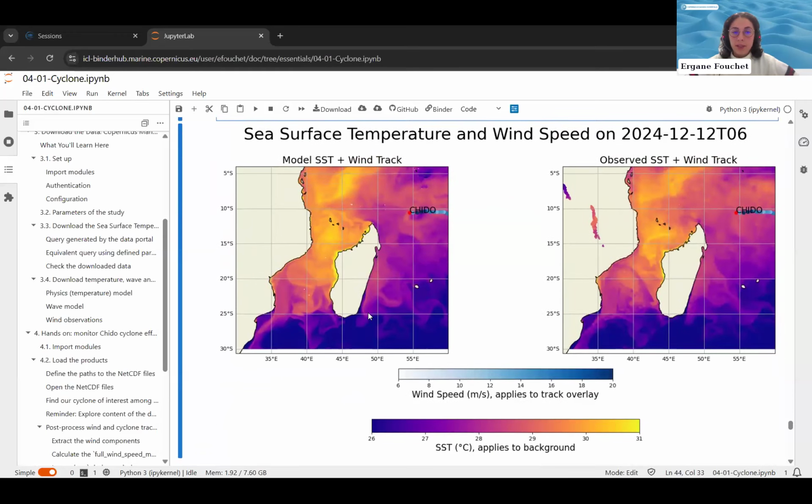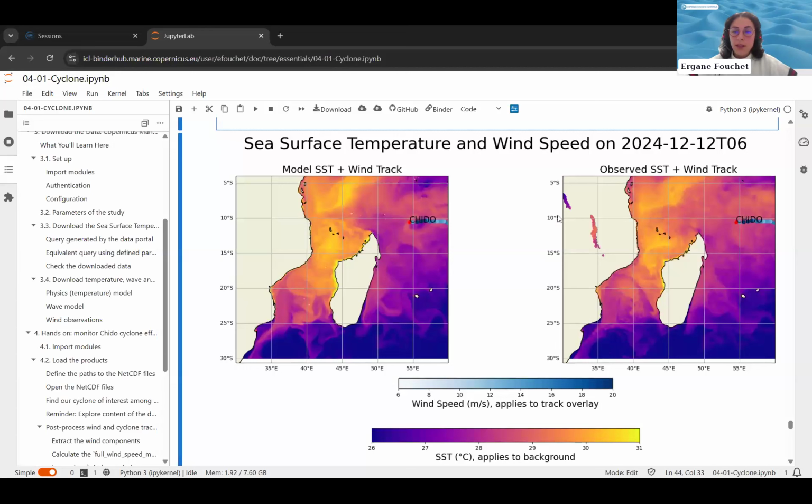And so this is the resulting map. From this map, we can see that the model and the observed SST are pretty much alike. We can see differences. The first difference is the resolution of the product. The model details more finely the ocean features, but otherwise it's pretty much alike.